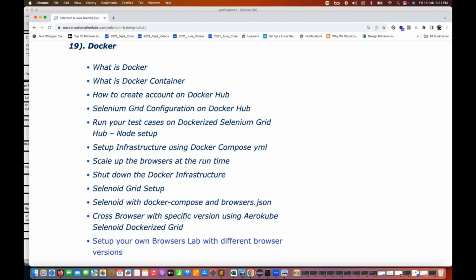So we are going to talk about Selenium 4 grid with the Docker. Docker means you really want to create a Selenium hub. Hub means on some remote machine where I want to run my test cases. So you can do it with the Selenium grid and the Docker machine.